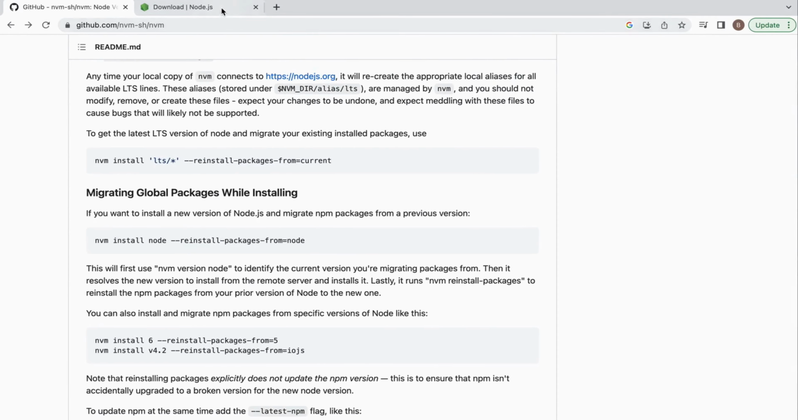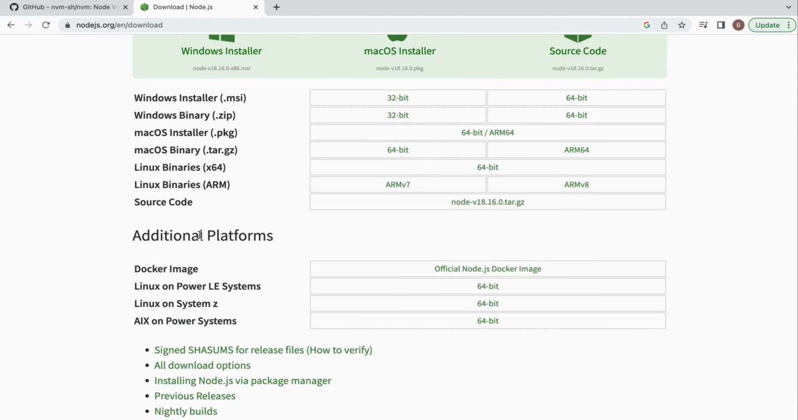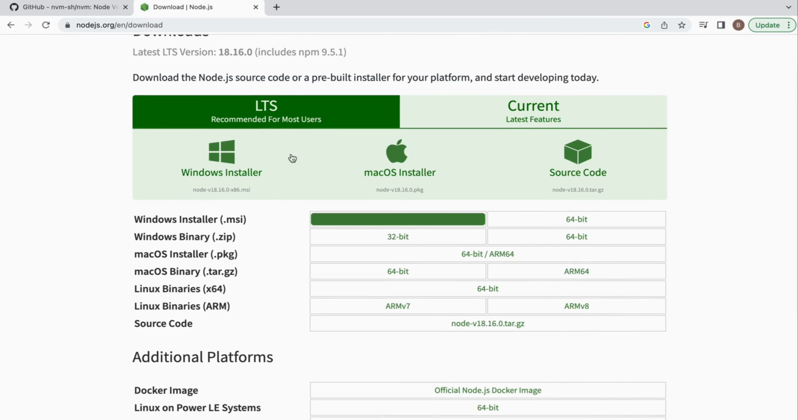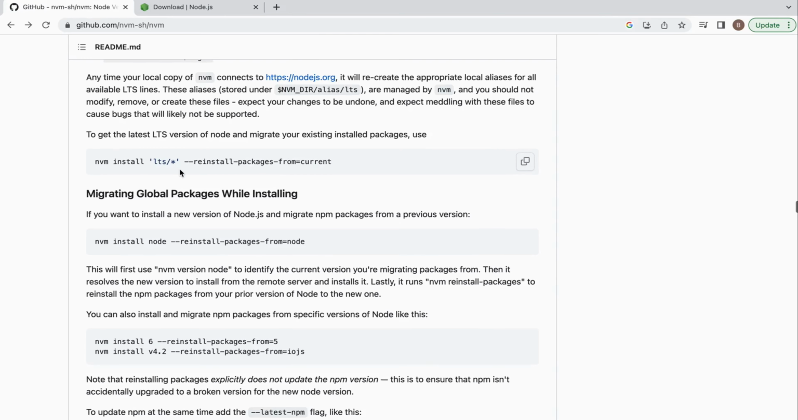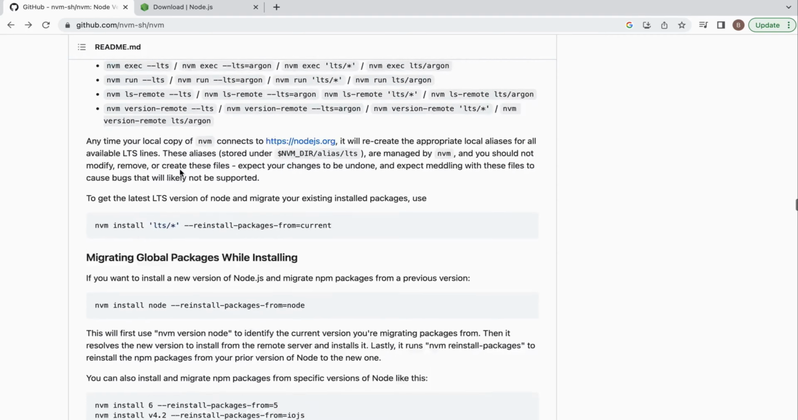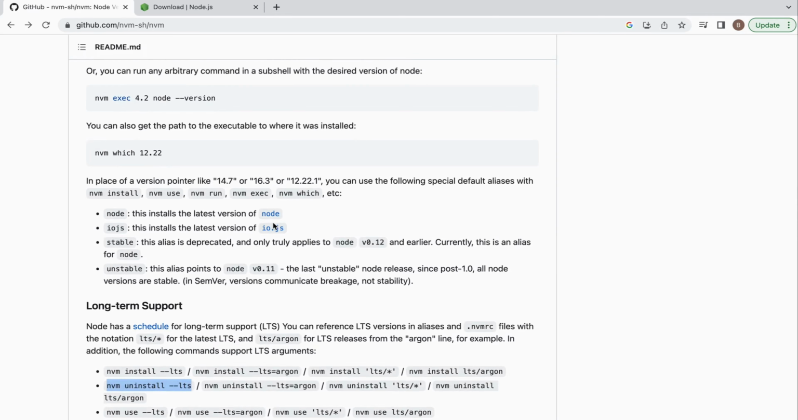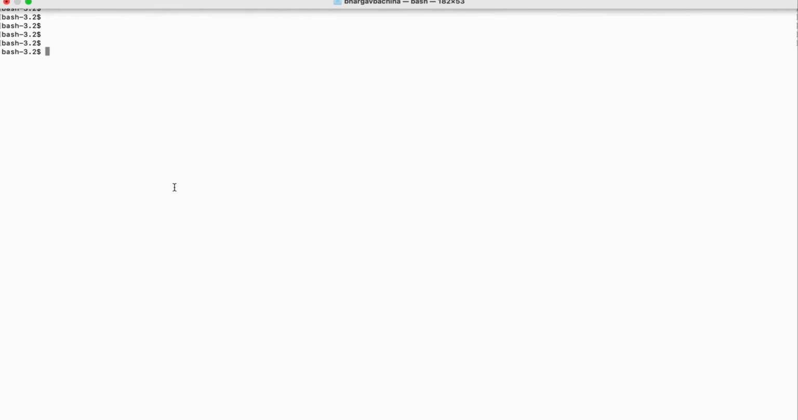Okay, we have installed NVM. Let's use this NVM to install Node.js. I have already put this page in the description. You can open this page and see what is the latest version of Node.js. And go to the GitHub page of Node Version Manager and see how to install. Yeah, there is an install command, and if you install Node, it actually installs the latest version of Node.